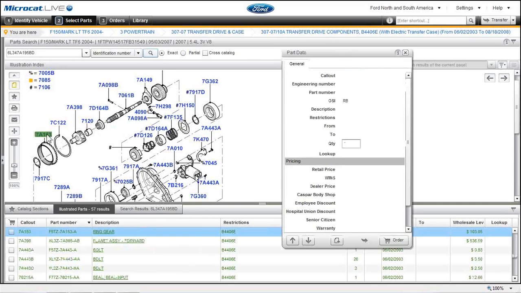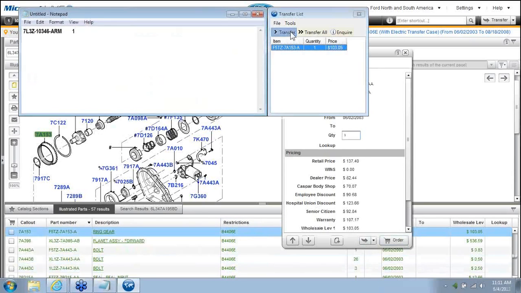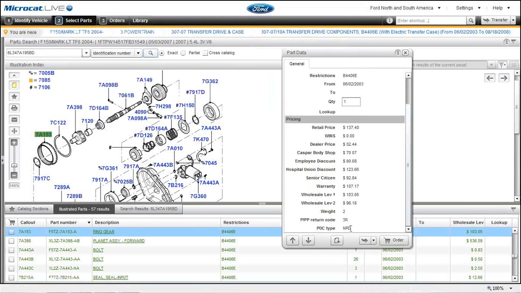Single left click brings up the part data card and allows us to sell the part. Bingo, the guy's on the way to the cashier. So your single left click is going to bring up the data card, show you everything about it, all your pricing information. Here's your PDC codes coming from National Parts Depot. You're not going to get it tomorrow.